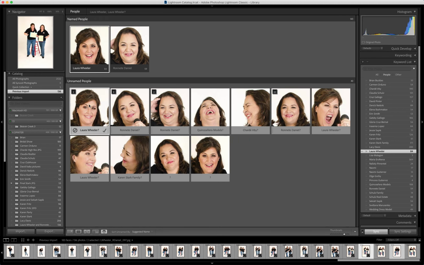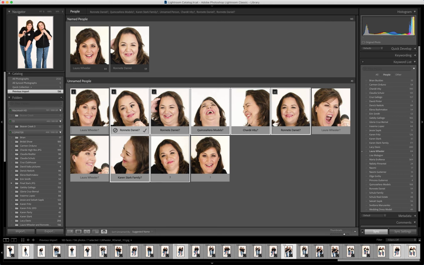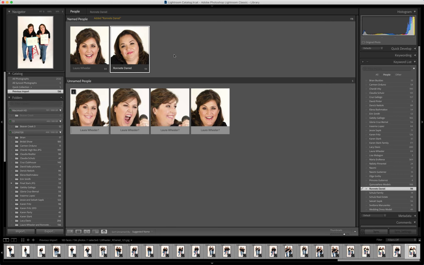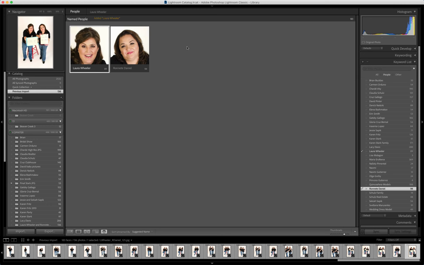All right, let's finish these up. Got Ronette. All right, that looks good. And I've got to tell you, these ladies are very, very funny. Very funny comedians. And then we'll finish up the rest of this by clicking that one, shift-click here. They're all of Laura Wheeler. You notice that Lightroom knows who it is now, so let's just drag that right up in her folder. And there you have it.